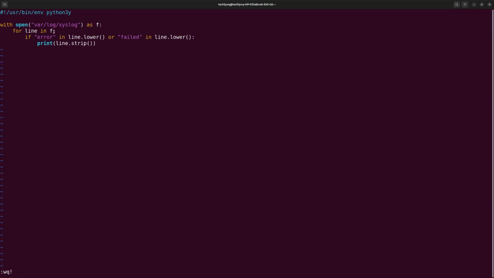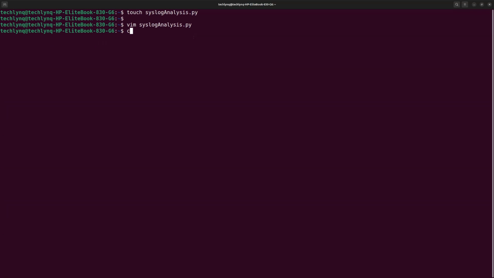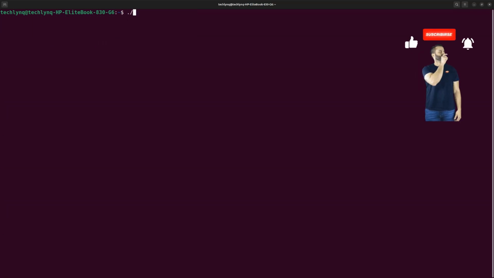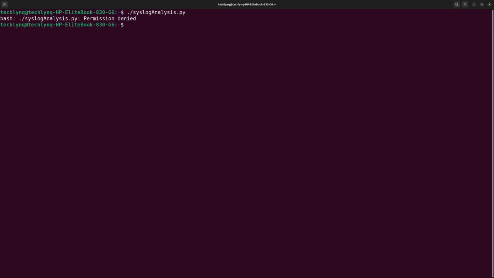And let us execute this. It is called syslog analysis.py. Unfortunately, this user has no permission to execute this code. Let us see why. As shown here, this user has permission to read and write, but no permission to execute.